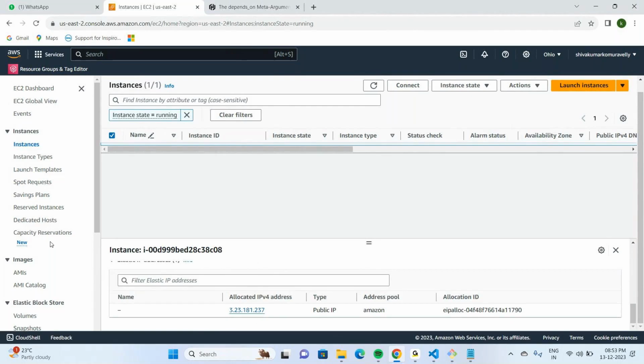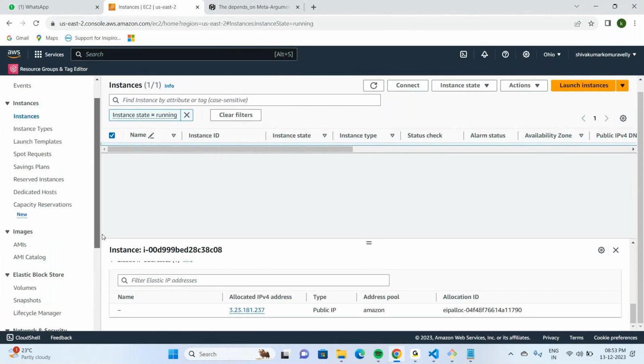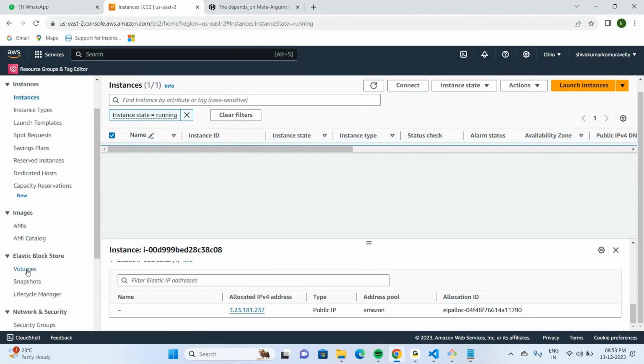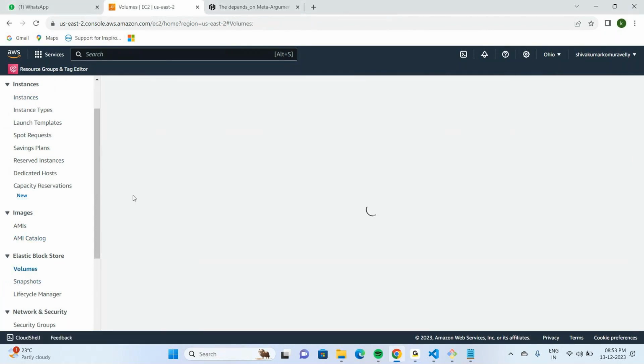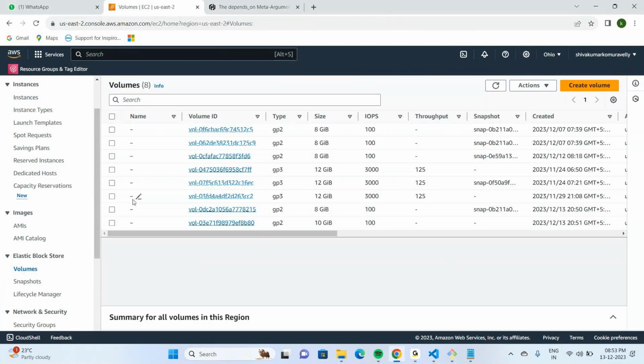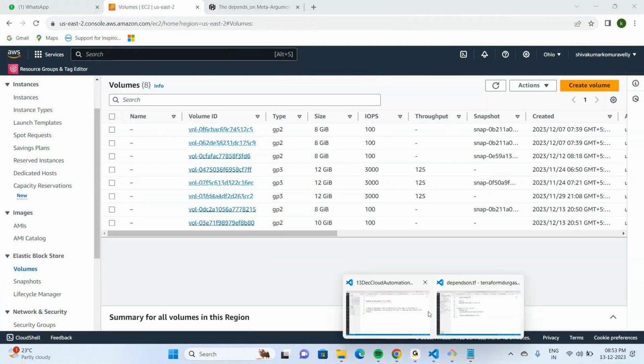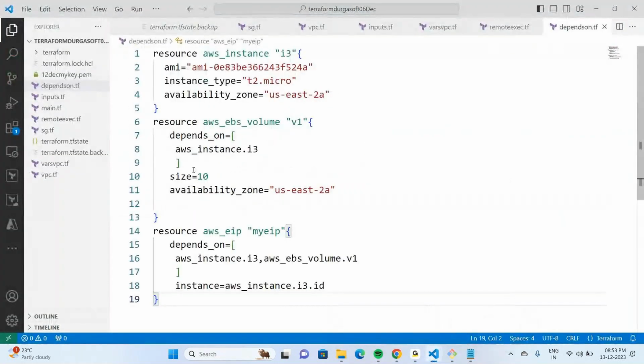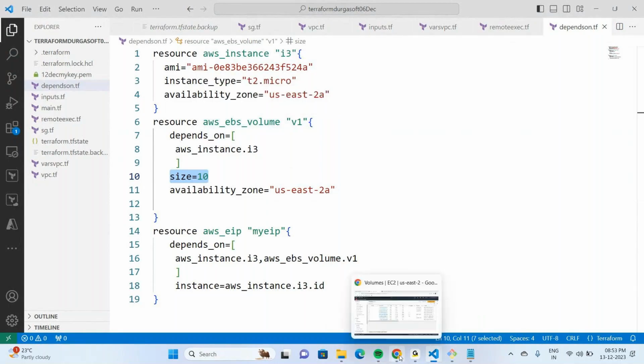And where is the volume created? If you want to see the volume, this is a section, Elastic Block Store here. In Elastic Block Store, click on volumes. So with what capacity have we created the volume? With size equal to 10, right? And I did not give any tag name. Nothing will happen, it is only to make it easy to identify.